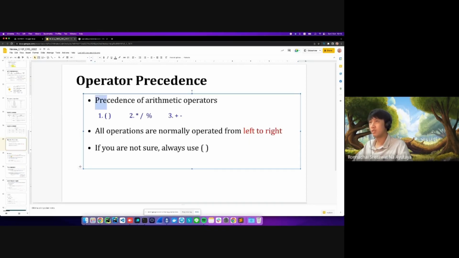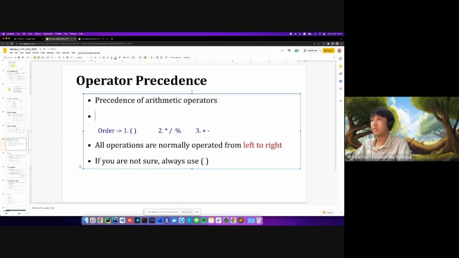And here's the precedence of arithmetic operators. This one, right? And what does this mean? I have no idea what it's trying to say here. Oh, it's talking about order, believe me. Order. When you have something like this, I'll show you. No worries.